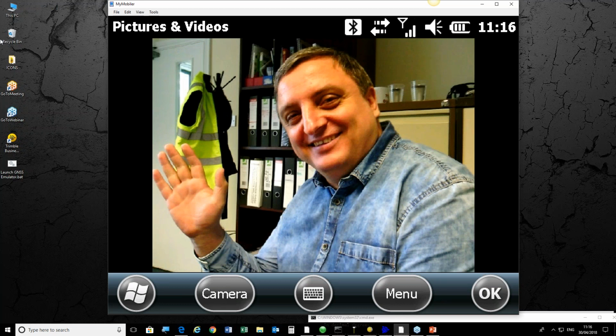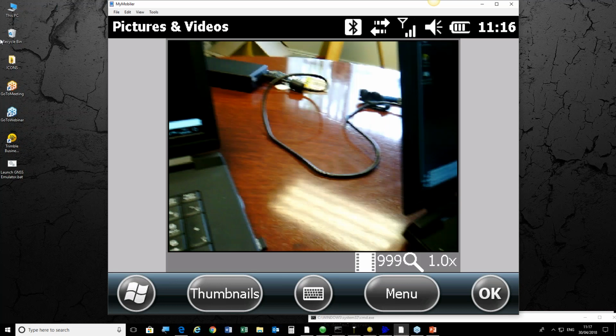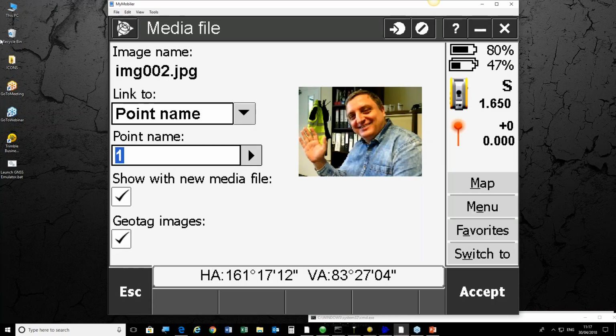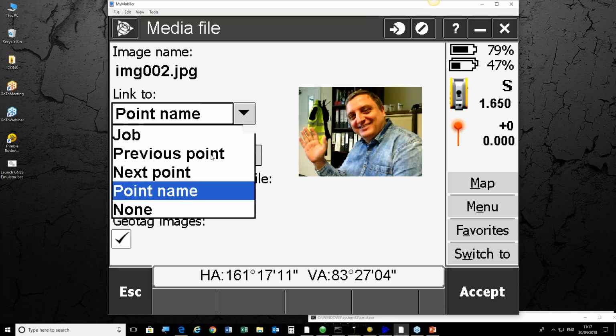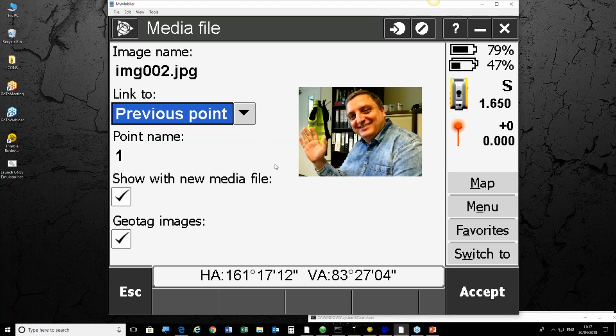Now you can take multiple pictures as well in sequence, okay? And if you take multiple pictures, sequentially it'll offer you the ability to link that photograph to a point. Again, you can, in the feature library in Trimble Business Center, create a library where you have a photo field, but you don't necessarily have to have that set up. As you can see here, when you take any photograph with Trimble Access, it usually offers you this by default.